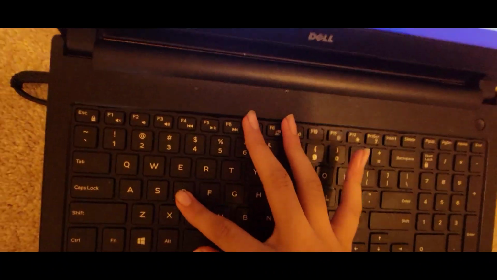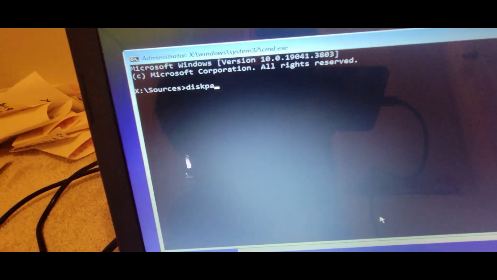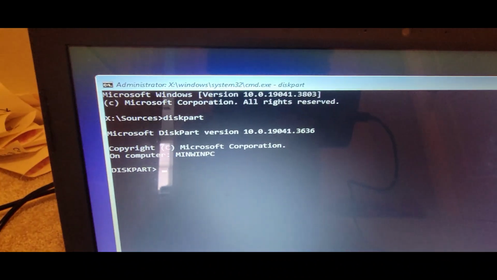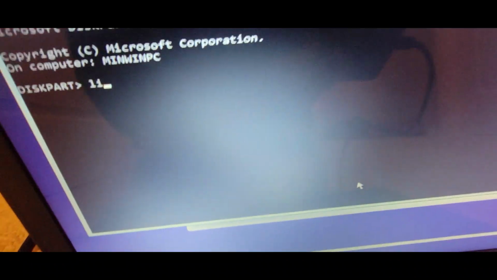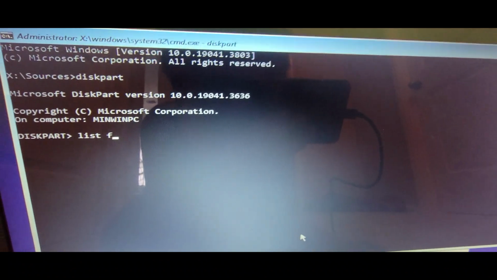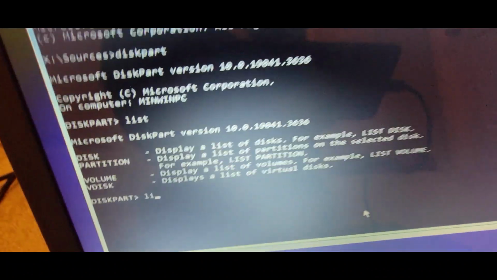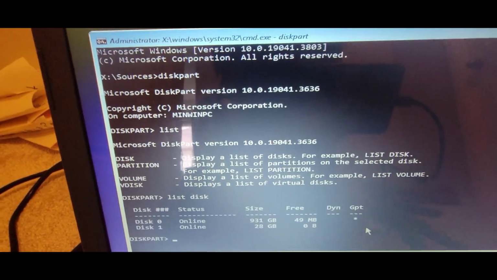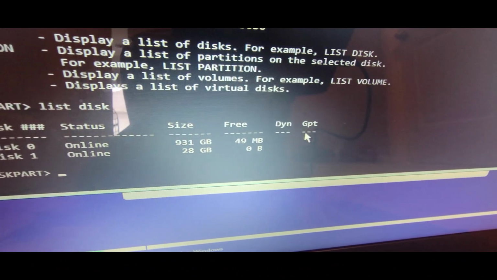Let's type in diskpart. So I'll just type that in, diskpart, then press enter. There we go. Microsoft DiskPart. I think it's list disk. Let's just try it. List disk. Okay, so as you can see, we got the disks listed, and it's a GPT partition because you can see it right there.